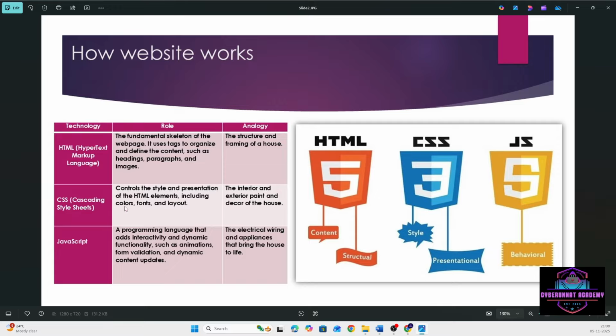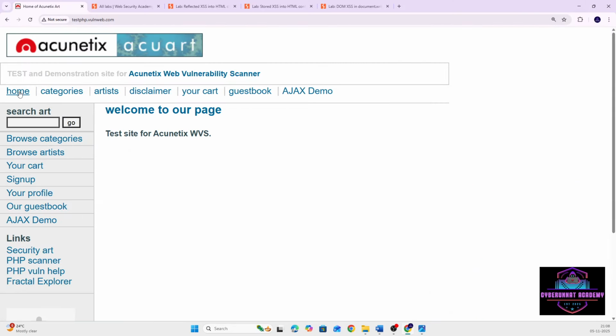Then Cascading Style Sheets covers all the appearance of the website. See, the home is written in blue. It has a certain font. This welcome is in blue, but bold. This is in black. The search part is in a different color. Go is a button with a black foreground and white background. All this appearance is called CSS.